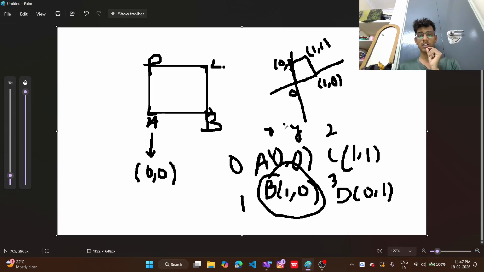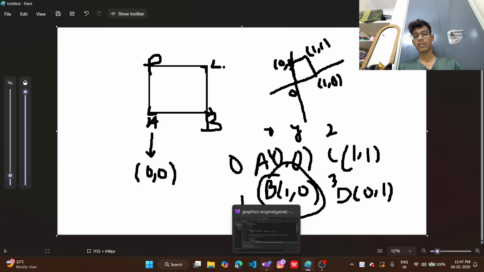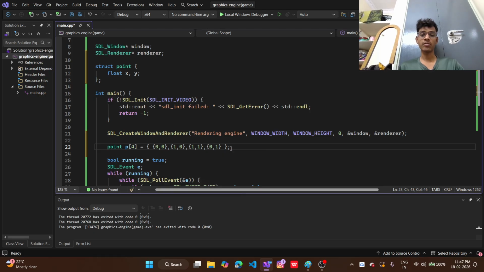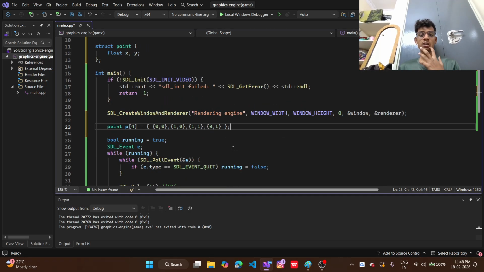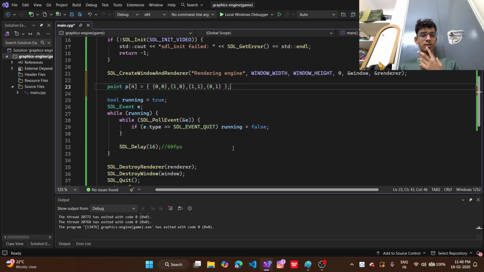Assigning points to the window. Basically, we'll make everything automatic when we are going ahead, but for now we are doing everything manually because we want to learn as much as possible. So let's keep things outside, right? So let's create.